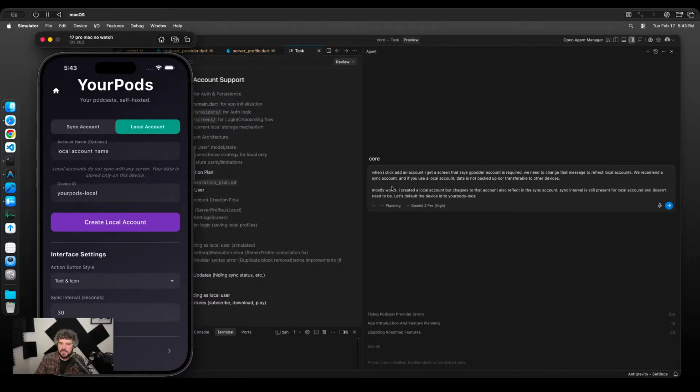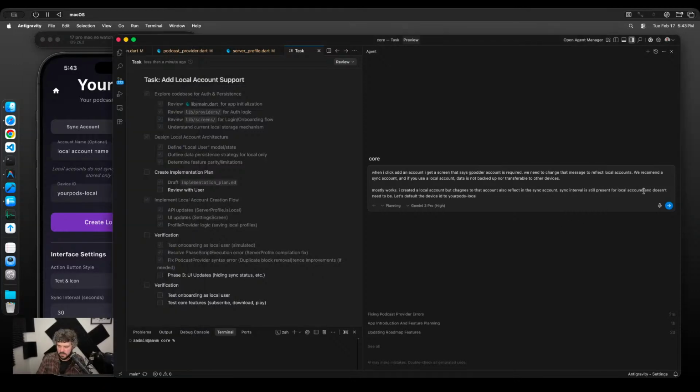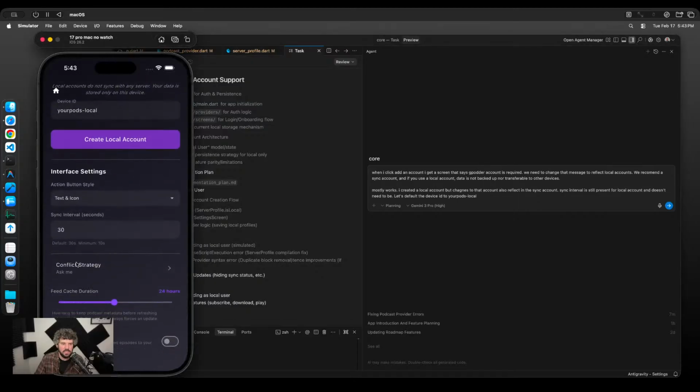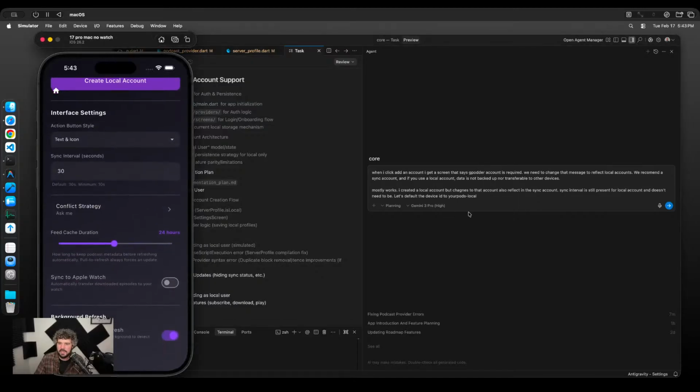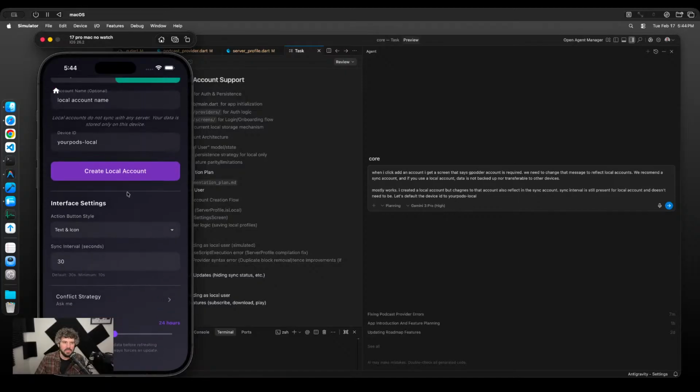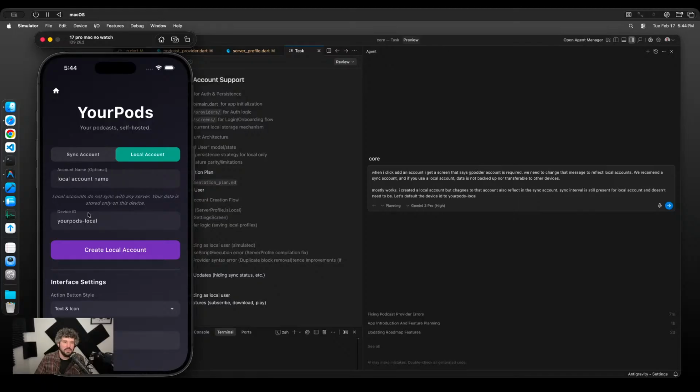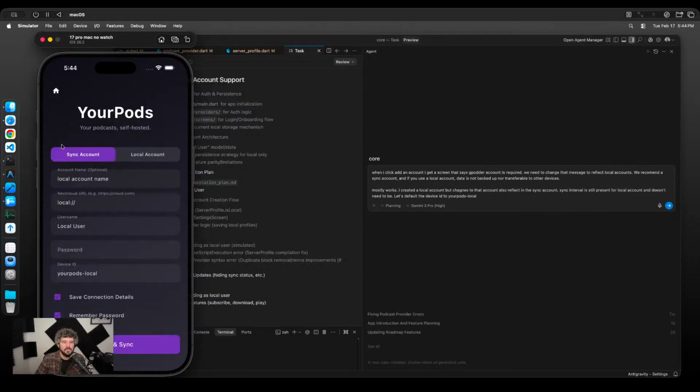Okay, so I just made a couple notes. I said mostly works, created a local account, but changes to the account reflect the sync account like we were seeing earlier. Sync interval is still present for local account and doesn't need to be. Again, that's this thing here. And then let's default the device ID to local just to make it a little bit cleaner. I'll probably dive into that a little bit. I do think it needs to probably be present, and at some point I would like to do a migration again. So if you have a local account, migrate to a sync account, but so that works.